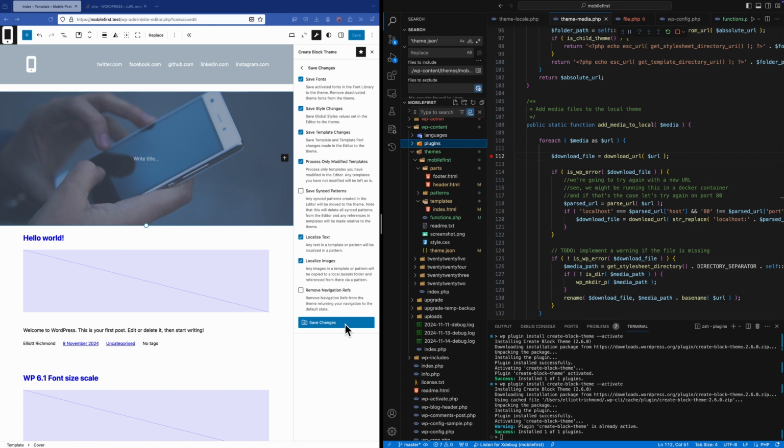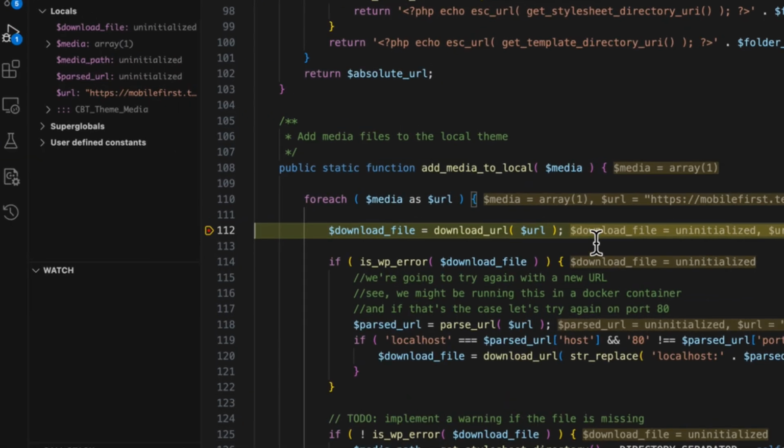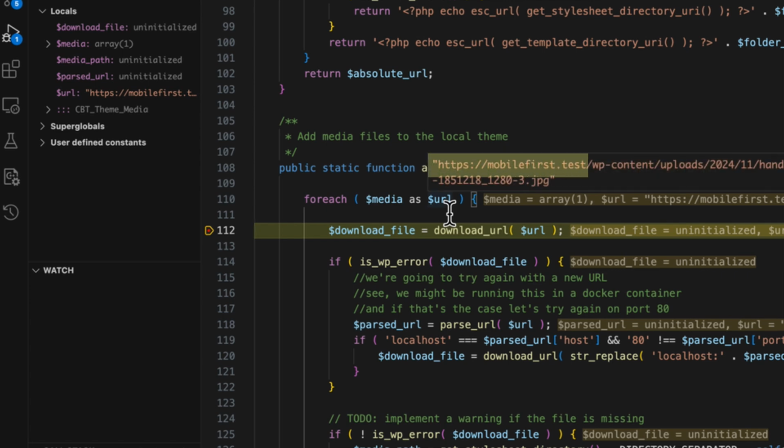Now, if I save these changes with my breakpoints set up in Xdebug, it's going to stop at those points. And we get to the function add media to local. And this is coming from the Create Block Theme plugin, which is supposed to take the media file from my uploads folder and then move it into my theme folder. And this process takes the image URL served over HTTPS to a domain that doesn't exist on the internet.